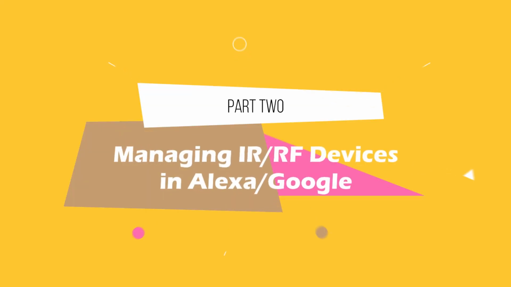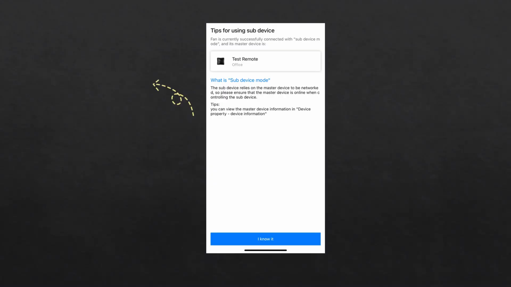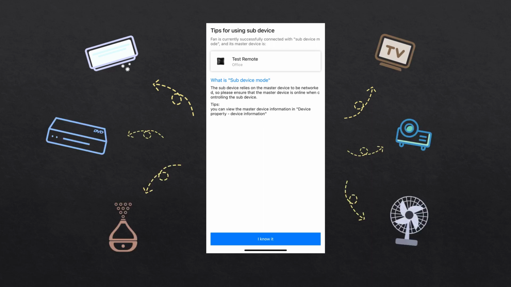Part 2. Managing IR/RF devices in Alexa and Google. All IR/RF devices, or what we call virtual remotes added under the hub, are considered as sub-devices. Alexa and Google will recognize all sub-devices, but not the hub itself.